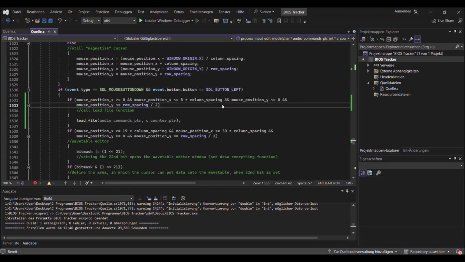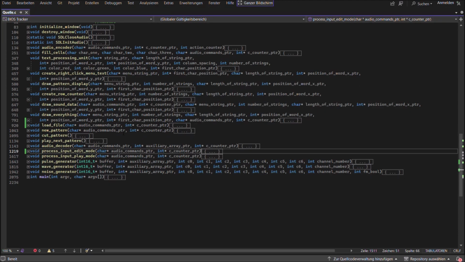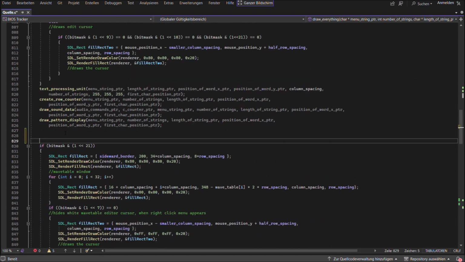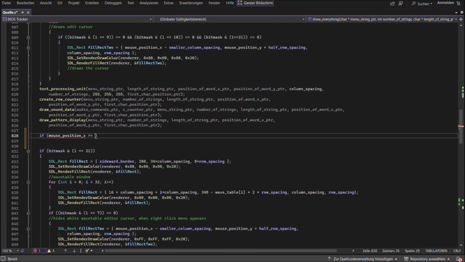I made a mistake in the process input function. Let's correct it. Now we can proceed to create the graphical part of the load button. We will display the white highlighting and hide the cursor when we're close to that button.